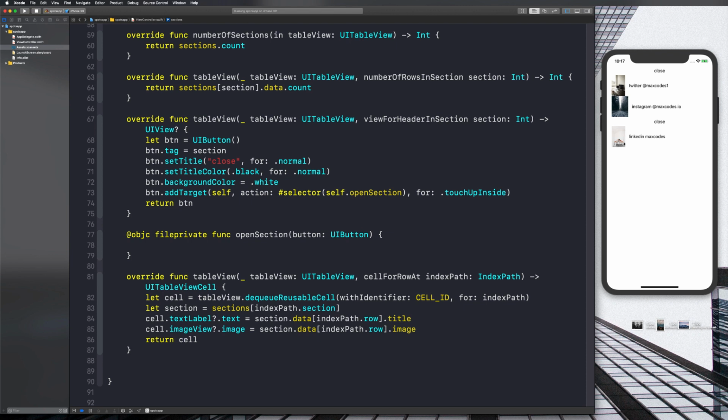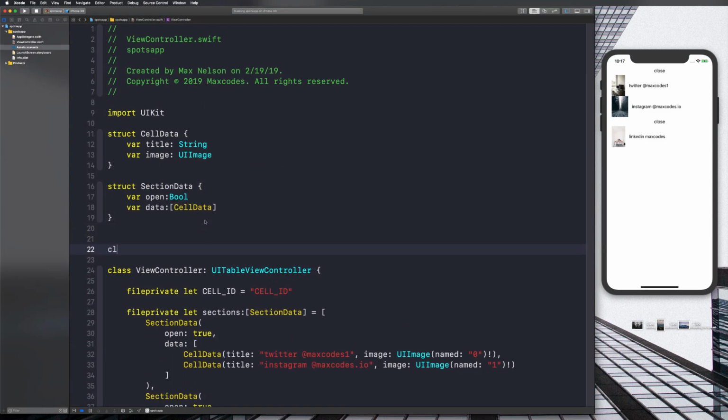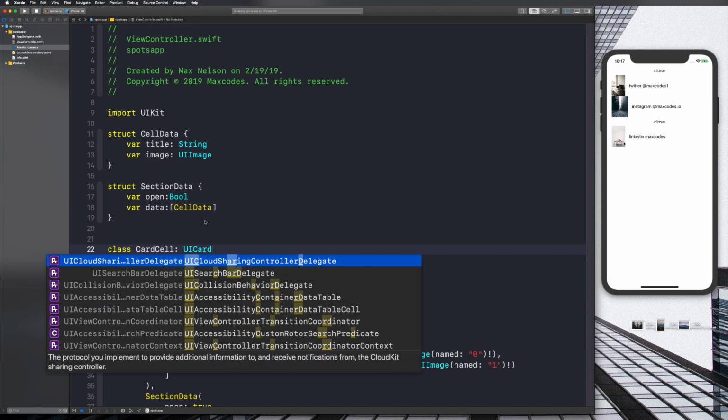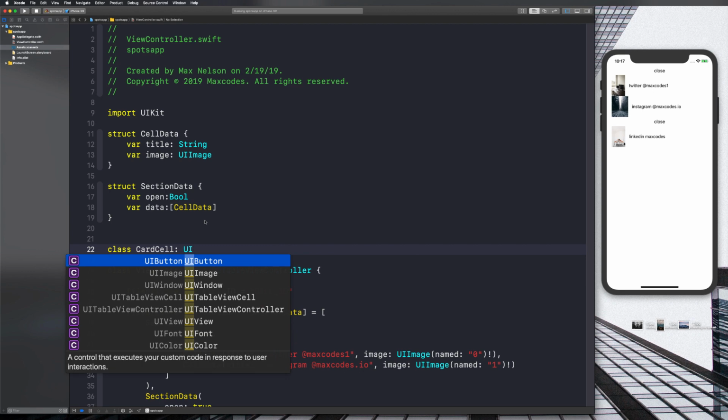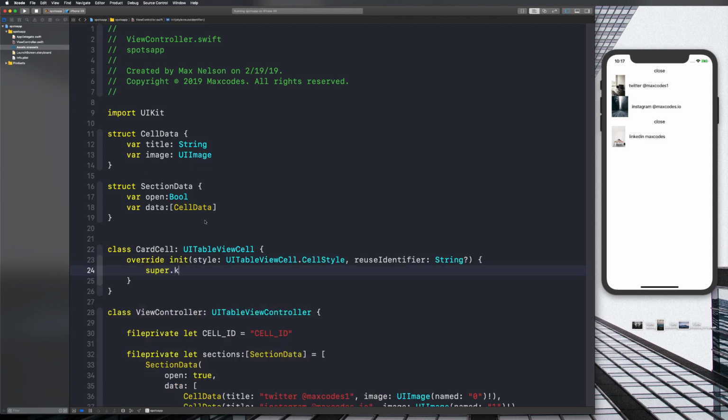All right. So what I want you to do is go up here and create a new class. Let's say class CardCell is of type UITableViewCell. And then what we're going to do in here is write our initializer, and we're going to say super.init, and we're just going to fill it out.